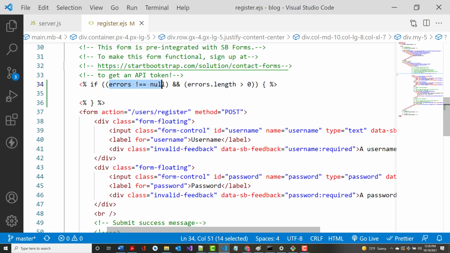Here, we're doing exactly what you think. Error is not equal to null, meaning that there's something in there. Plus, you've got to have at least one error. Does that make sense? Remember, there's two possible errors, and there's actually more than that, but there's at least two. You either don't have a password or you don't have a username. We're going to handle that in a couple minutes.